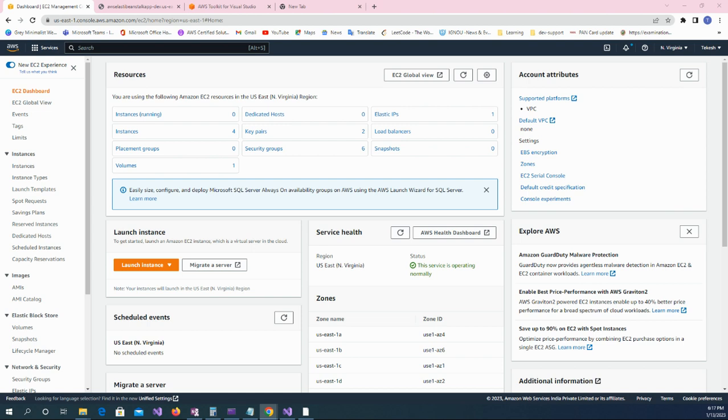Today, I am here going to discuss how we can deploy our ASP.NET Web API on Amazon Cloud. So, let's get started. You can see on my Amazon console here, we don't have any instance running. It's zero instances. It means I don't have any EC2 instance.